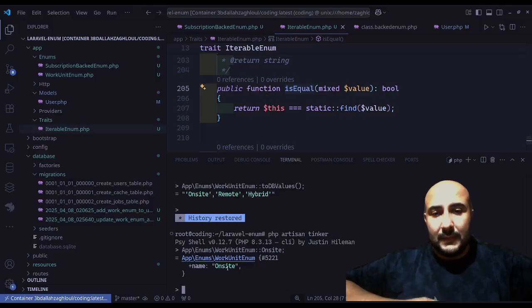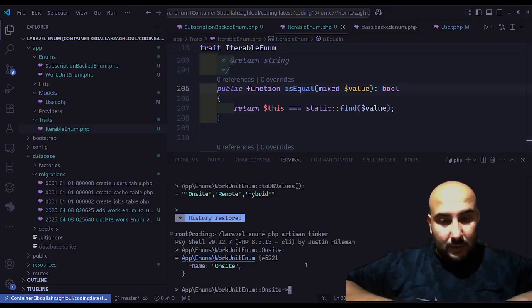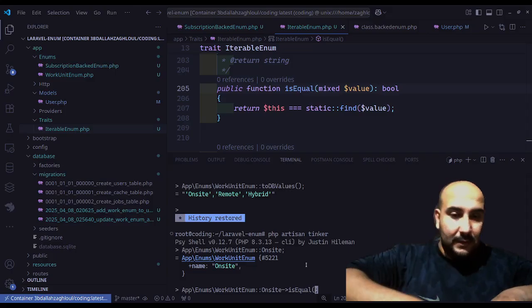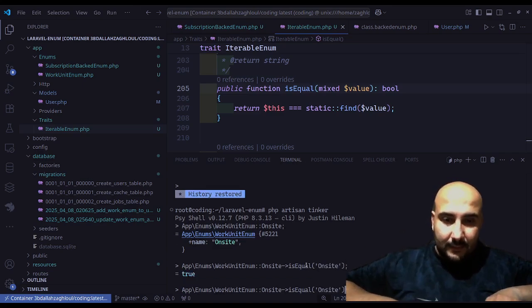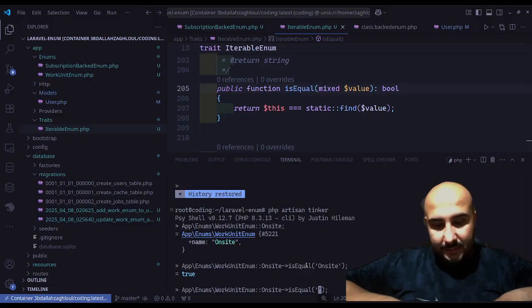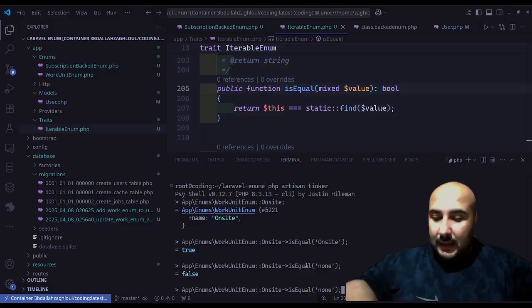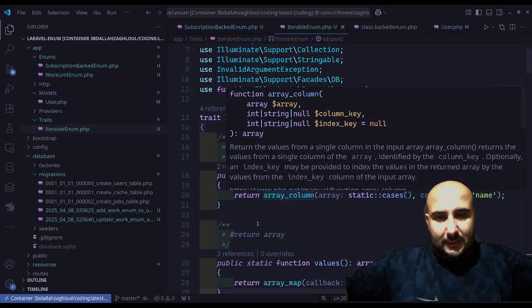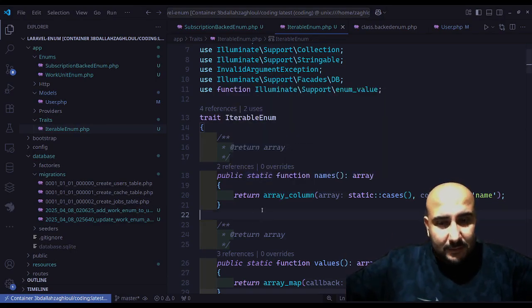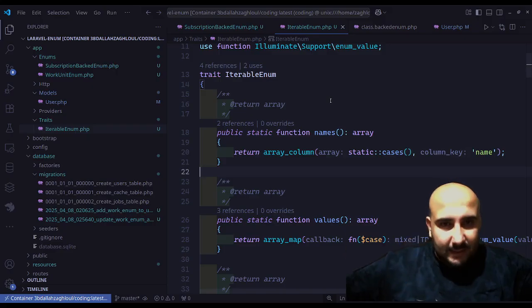Okay, so this can carry or chain the new non-static methods. Here, for example, is equal on site. Well, yeah. And if I say none, for example, here, it will give you false. And this way, you can implement everything you need of static and non-static methods in this trait and unify the unit and the backed enums.